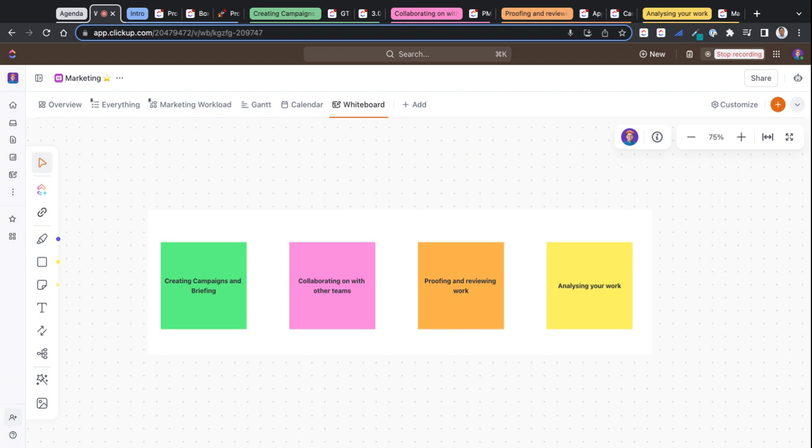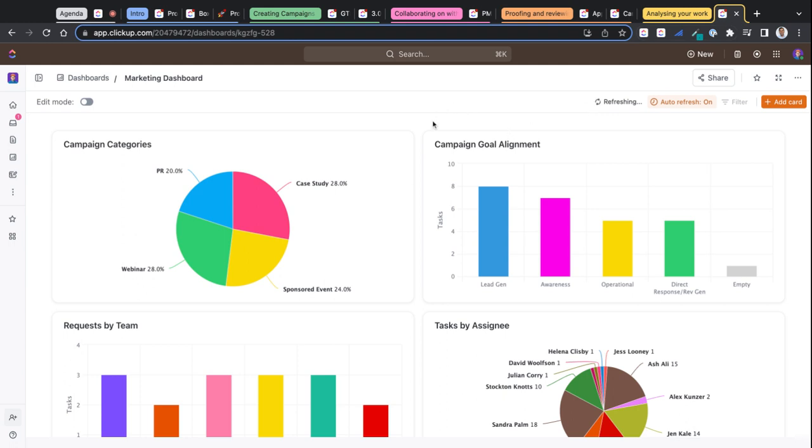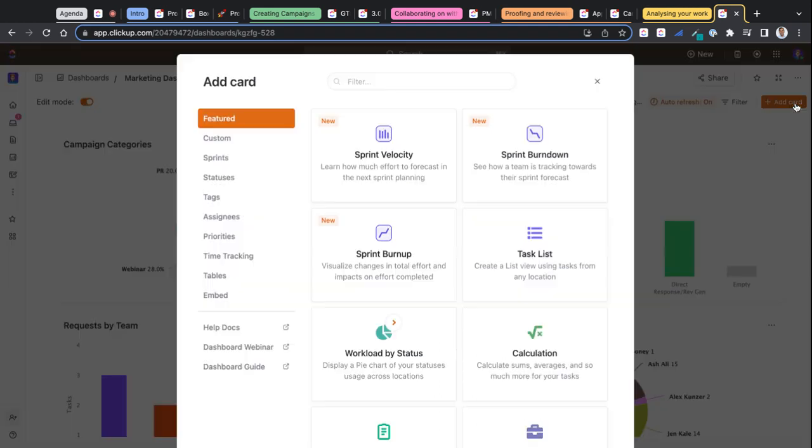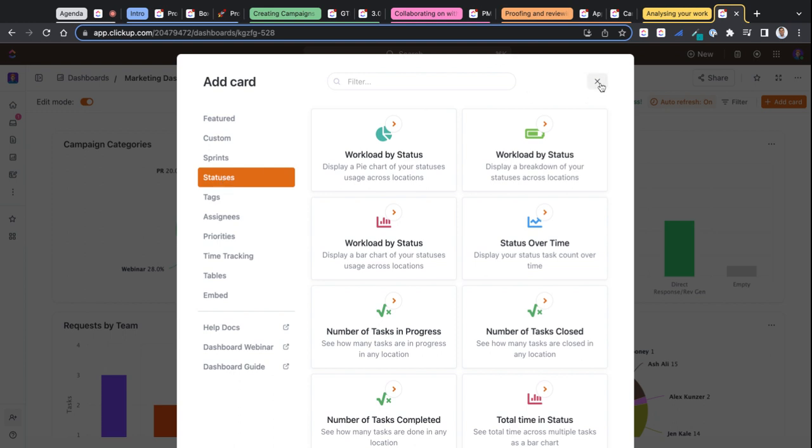The final section we're going to cover is around analyzing your work. So once you've got all of this amazing content and collateral and campaigns in ClickUp, how do we see the results of that? ClickUp makes it super easy using our dashboards. To build a new card within a dashboard, you simply have to click into the new cards button here. And from within here, you can select from our pre-built template of reports, making it super easy for you to get up and going in a matter of seconds.